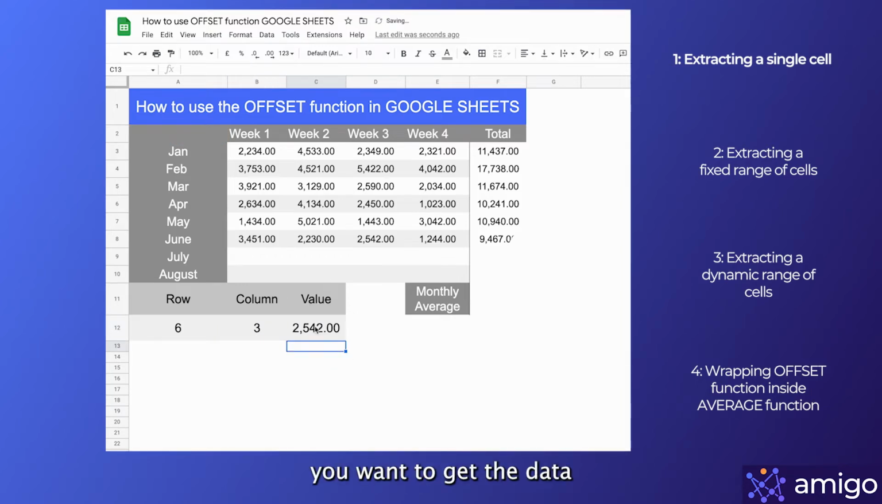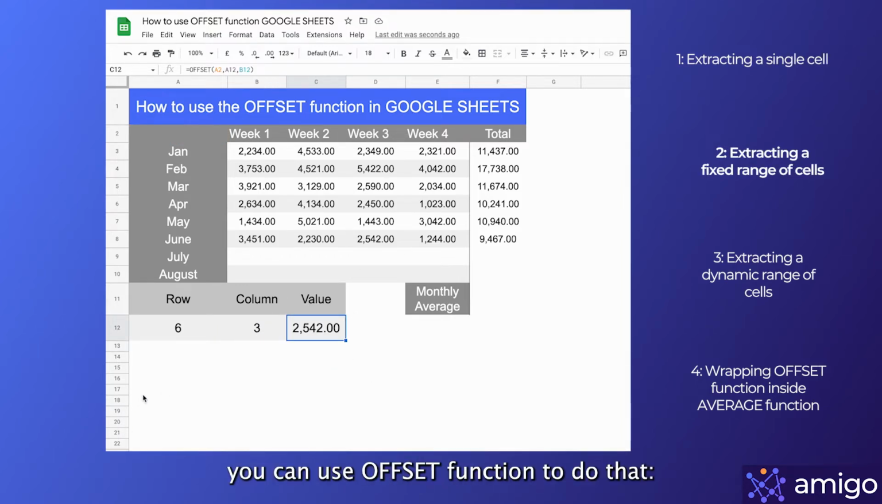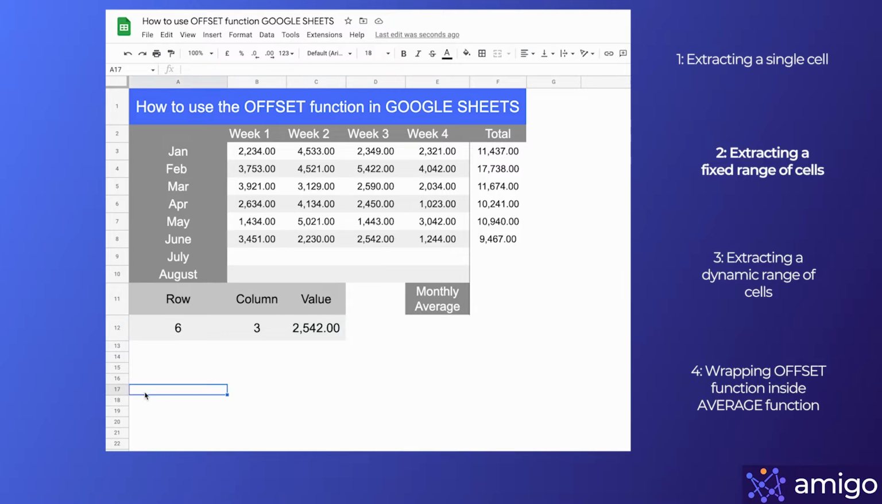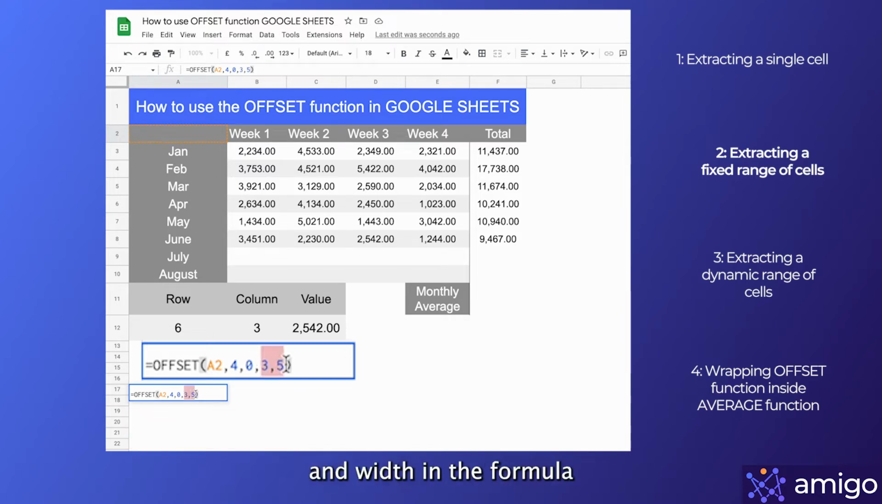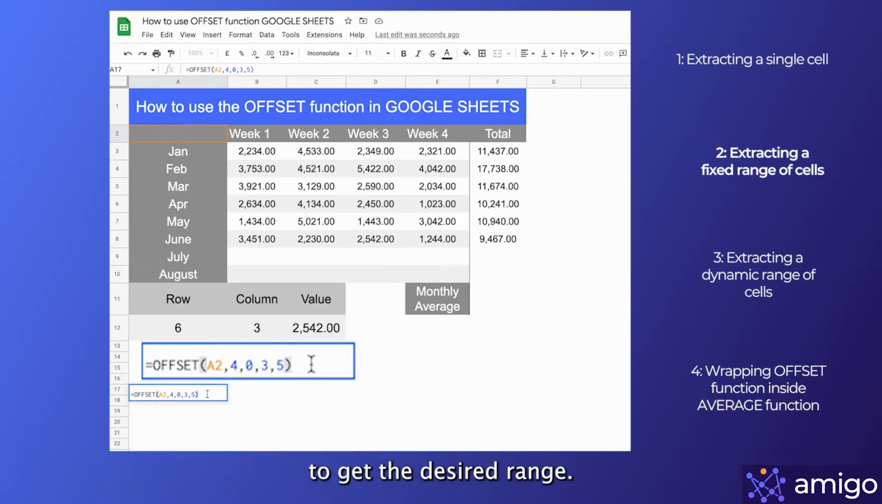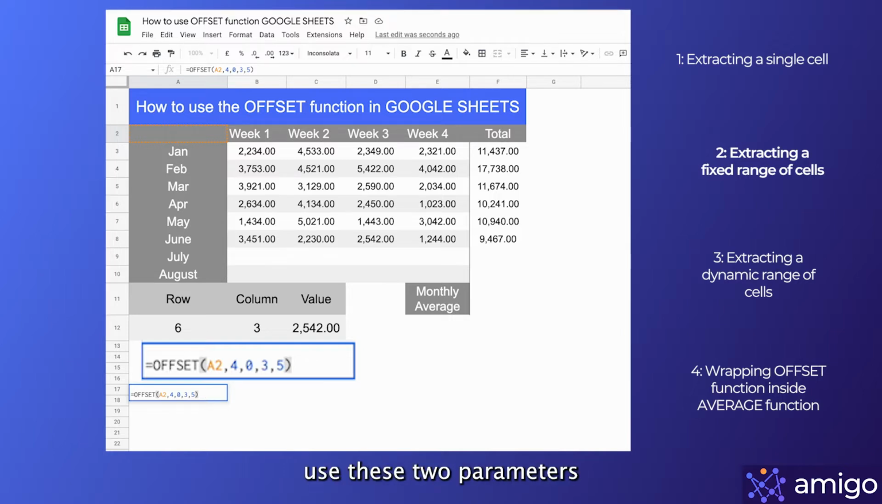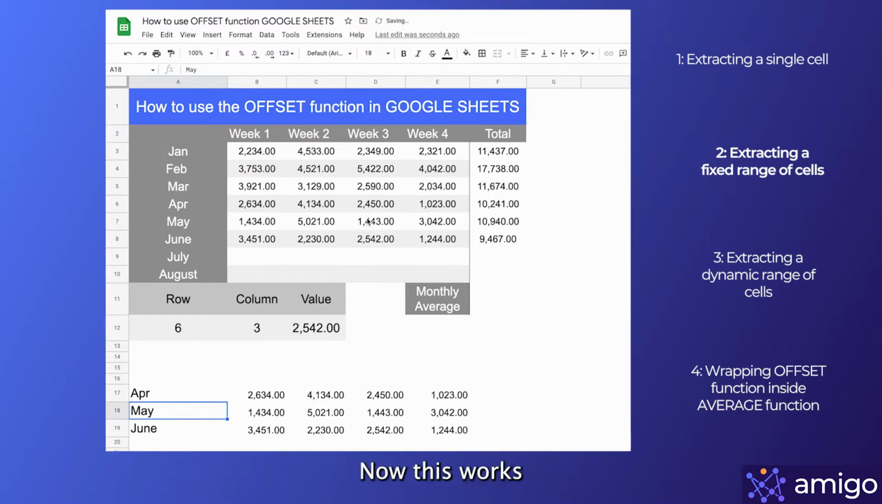Now suppose you want to get the data of the last 3 months. You can use the offset function to do that. Here, I change the height and width in the formula to get the desired range. The default value of height and width is 1, that's why we didn't use these two parameters in the last example.